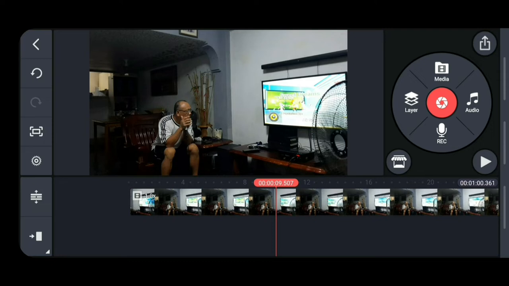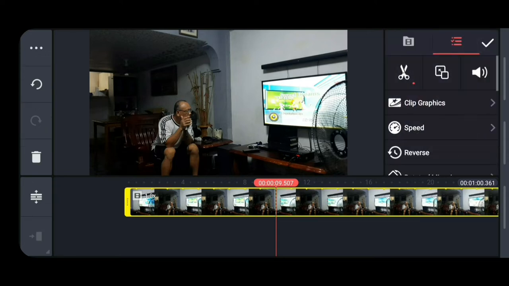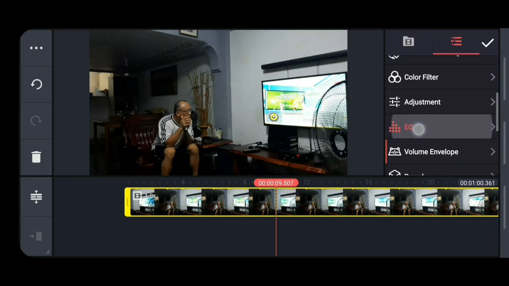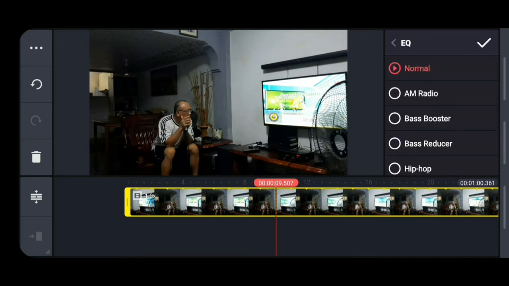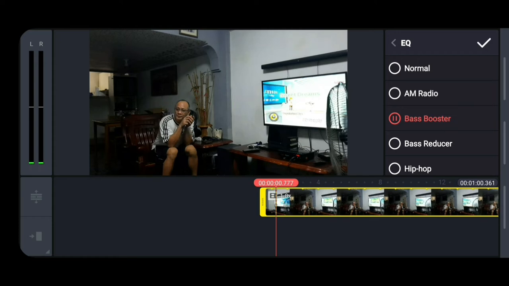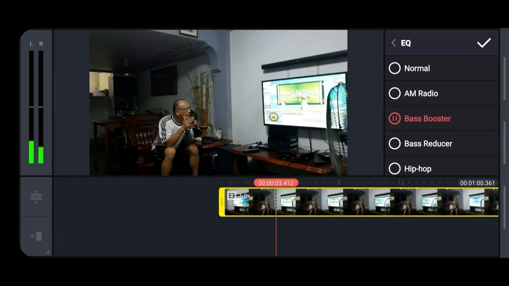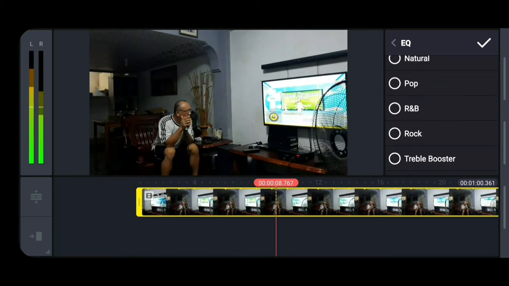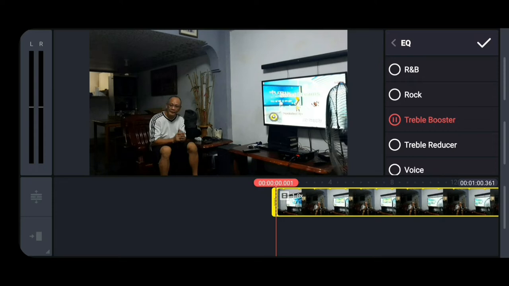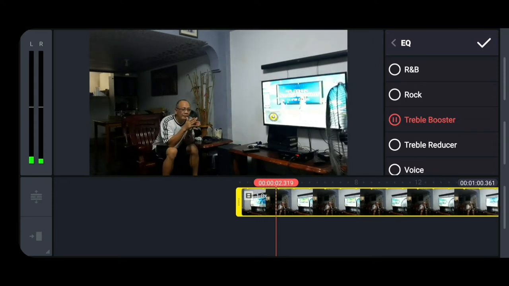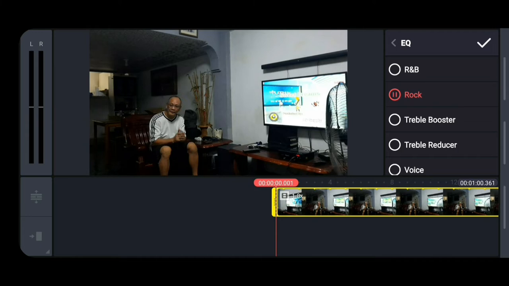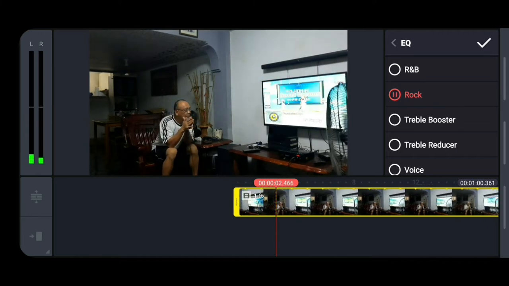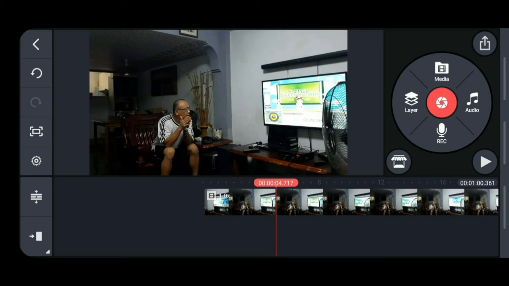And now how to apply equalizer on the sound of the video. So simply click it and select equalizer, and if you like more bass, click the bass. You can select rock. And after that, just click the button.